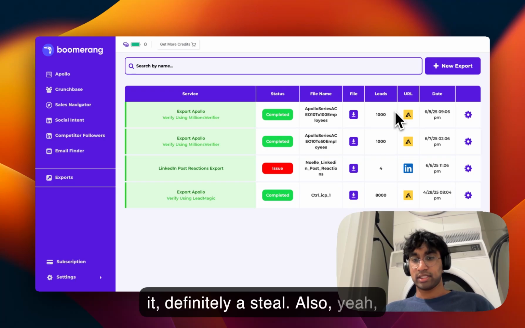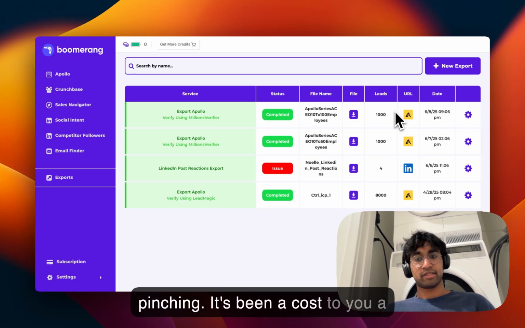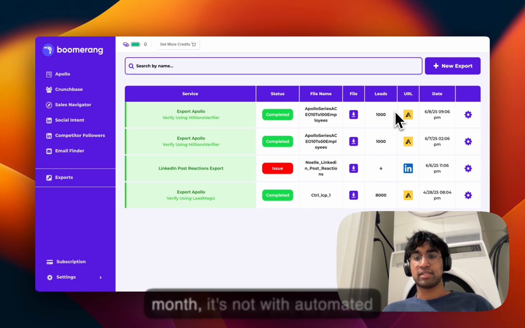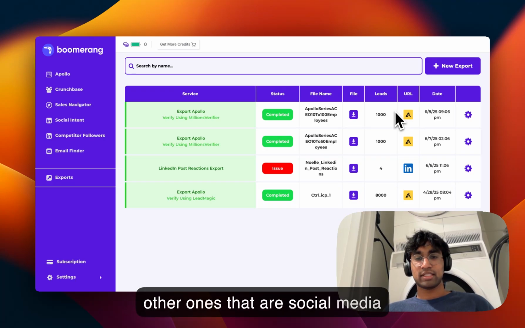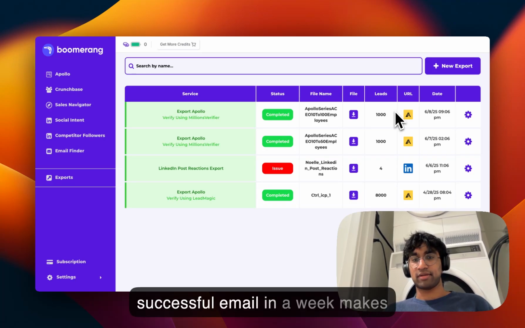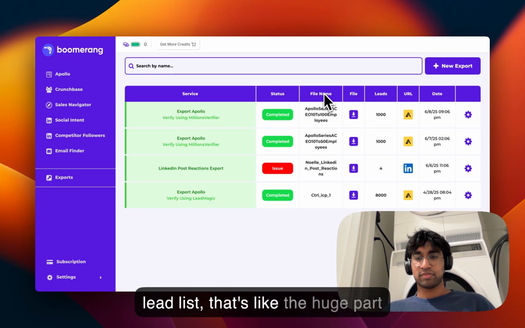Definitely a steal. Also, when you start getting into automated outbound, you can't really be penny pinching. It's going to cost you a decent amount, but ideally your ticket size is large enough. If you're selling contracts that are maybe $20 to $100 a month, it's usually not worth automated outbound. You need to find other ways, like social media. But when you start getting into 4, 5, 6 figure contracts, even having one successful email in a week makes it worth it for automated outbound. But anyways, once you get your leads list, that's the huge part right there.